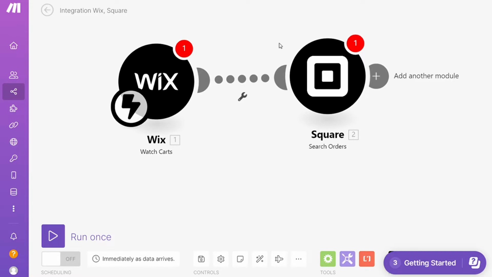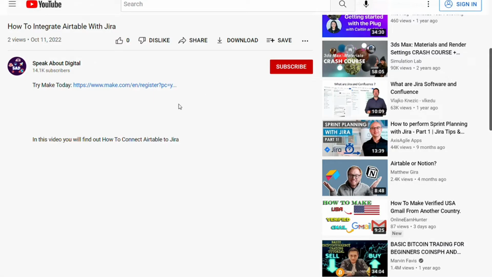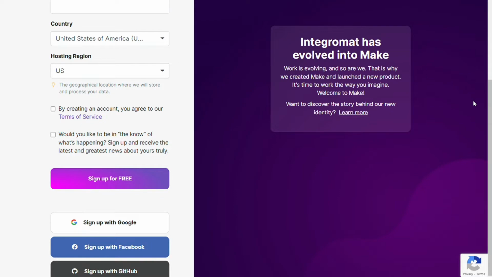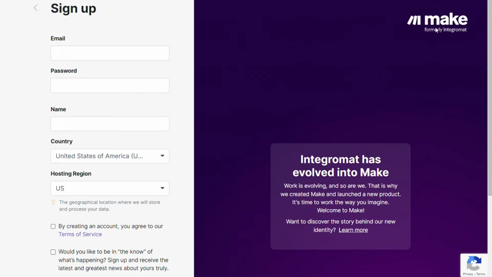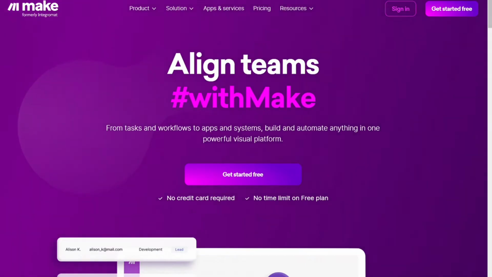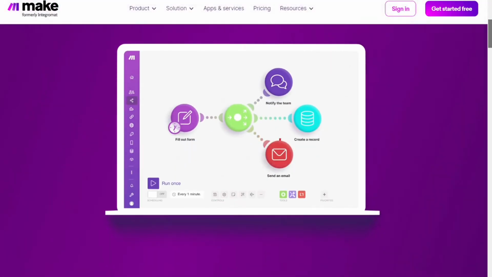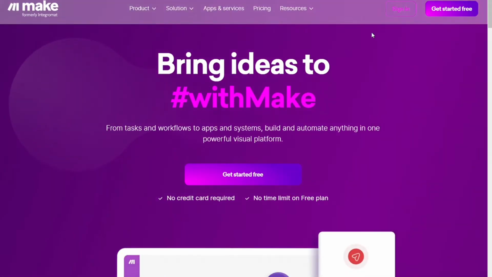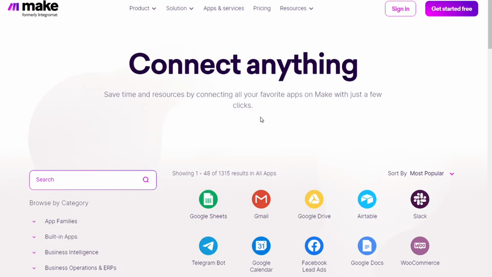What you want to do is just scroll down below on this video to the description and click on the link. Then you are going to come across this page, Make. Make is a powerful integration platform that allows you to connect different apps without having to write a single line of code. Make integrates with over 1000 apps and services. Two of those apps are Wix and Square. And you also get free accounts that you can test out by yourself.